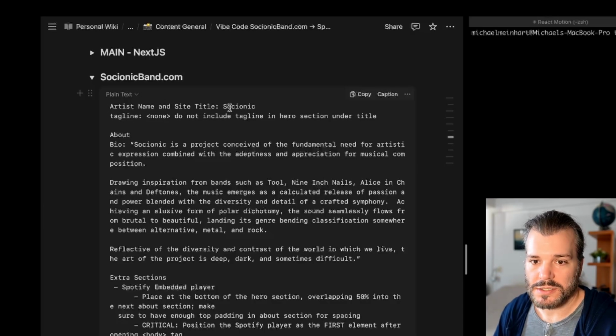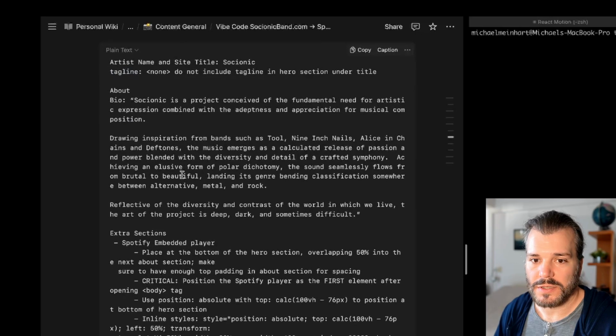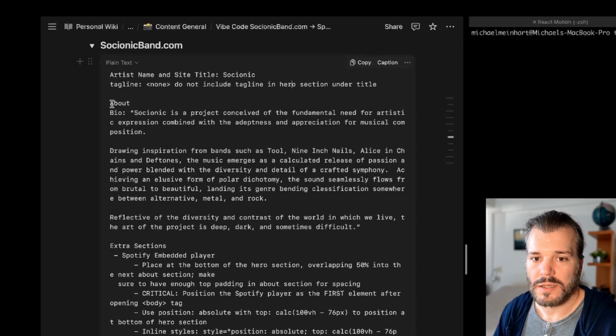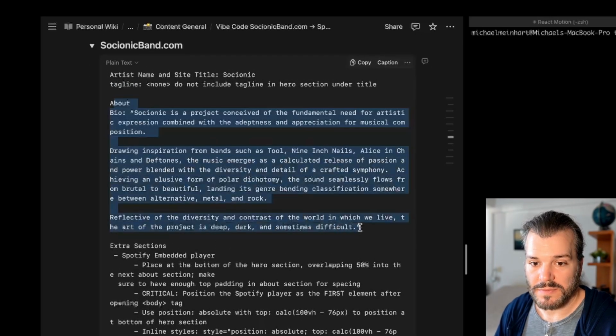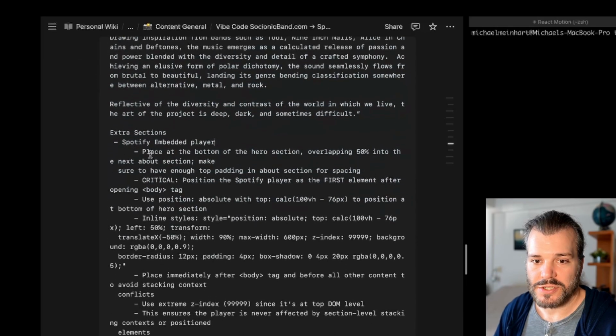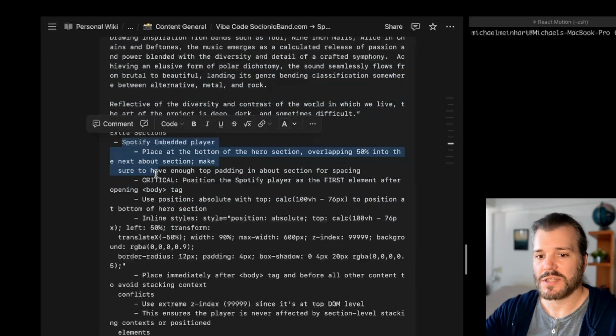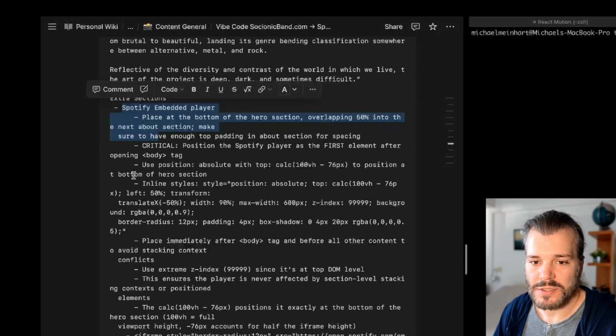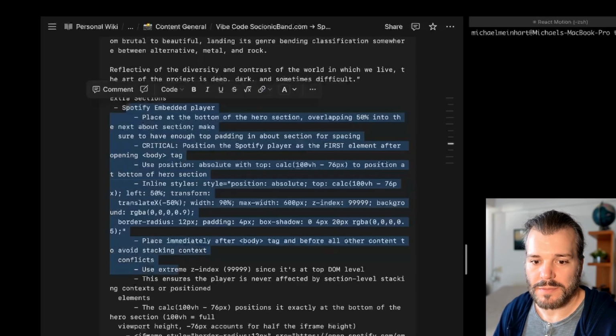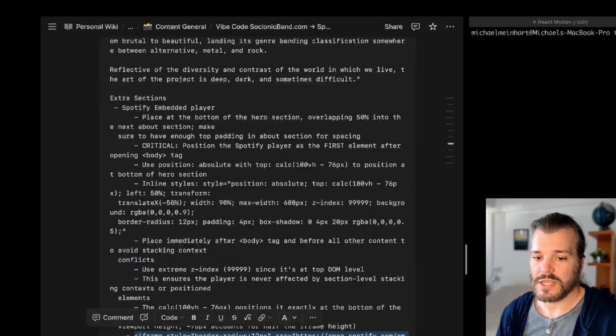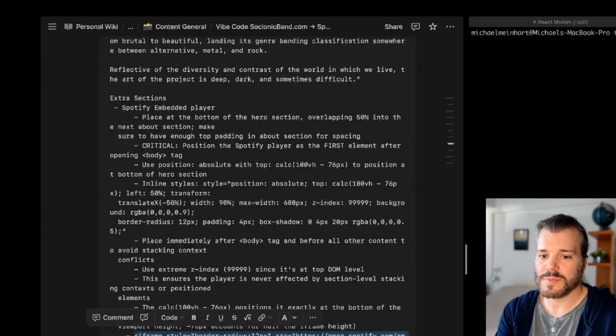Here we just have the artist name and title, Socionic, tagline. We don't want a tagline for the hero for this. We want to show off the artwork a bit. The about just has the bio for the specific band. Extra section here, we're just adding a Spotify embed player that overlaps the first and the second sections. So there's extra direction for this, along with the embed code, which I just got off of Spotify. If you go to an artist page, next to the artist name, it has the little three dots.